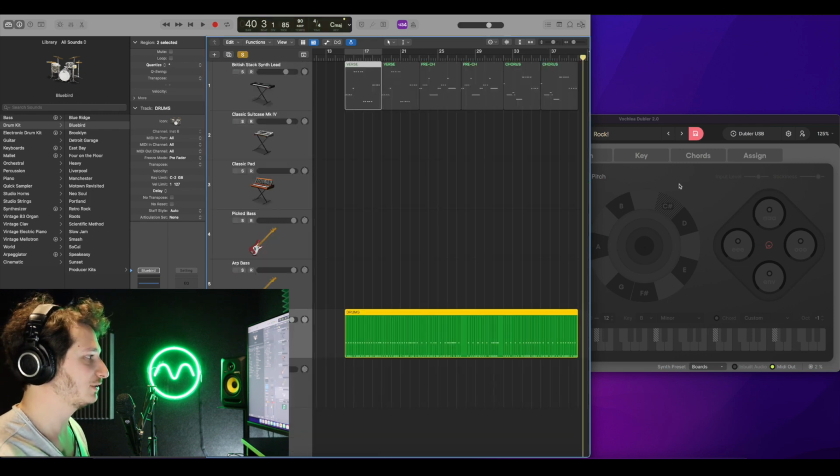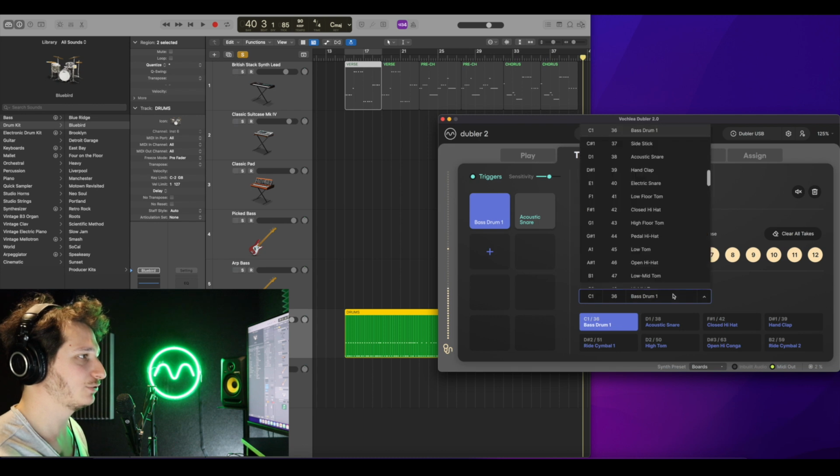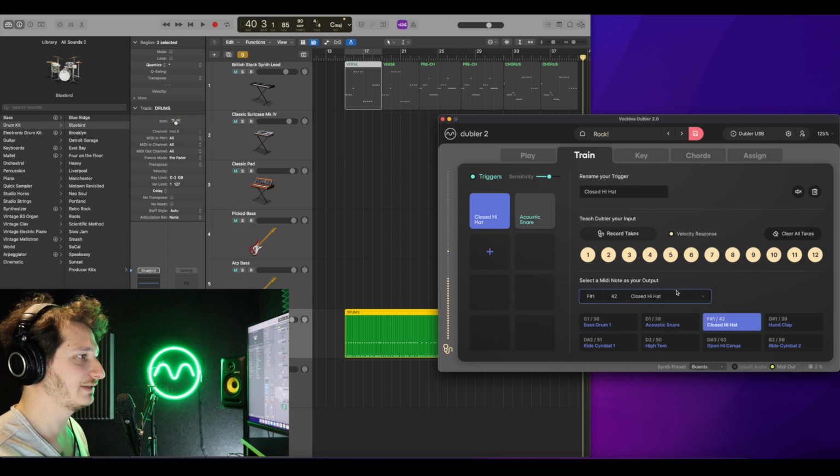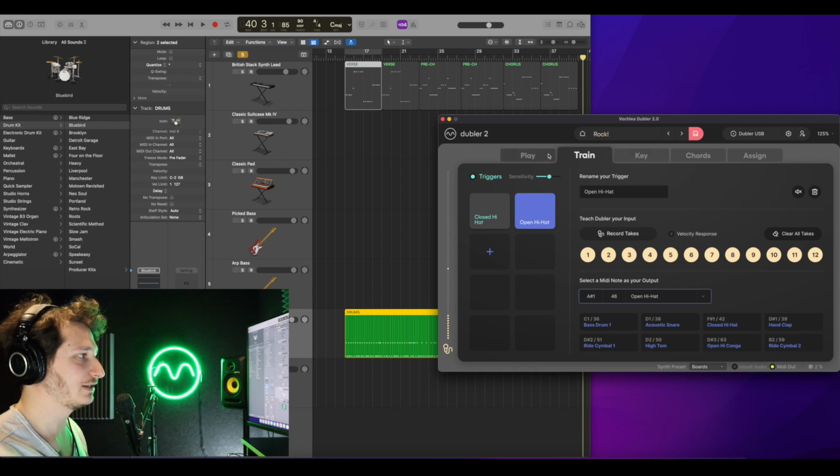Now we'll go back to Dubler and change the MIDI notes. So I'm going to change the kick's one to a closed hat. So when I go "but", I'm going to get the closed hat, and then for "cha", I'm going to go to the open hat. Let's see how that sounds.